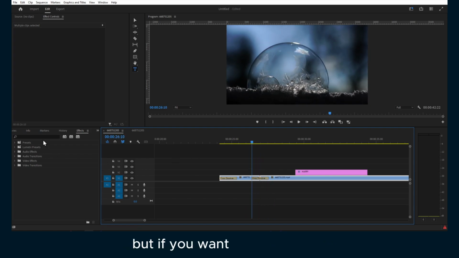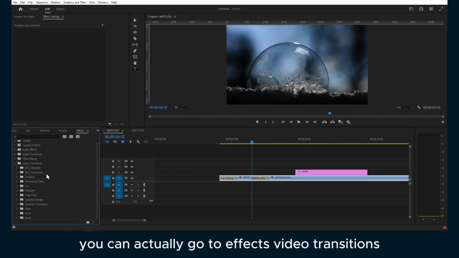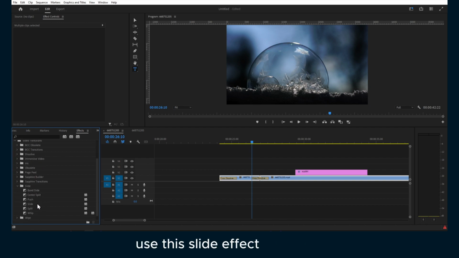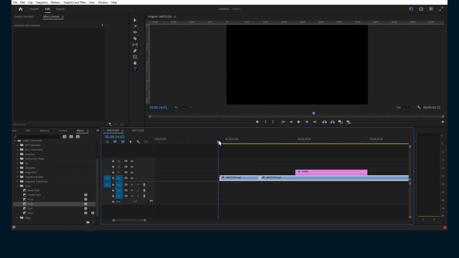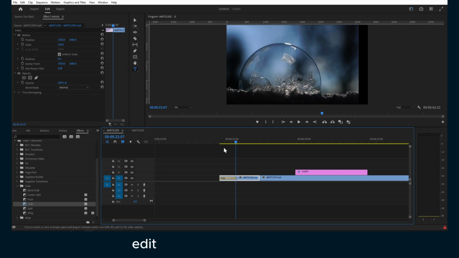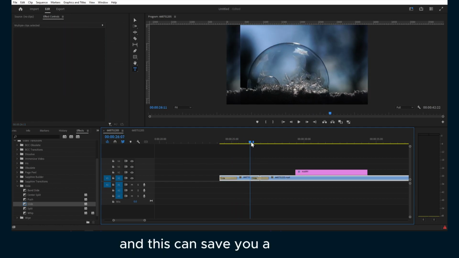But if you want to change that, you can actually go to Effects, Video Transitions, and here I would like to use the slide effect transition. And now I right click and set selected as default transition. Let's actually use this one. And now when I select video and press Control plus D, I have the transition added automatically to my video. And this can save you a lot of time.